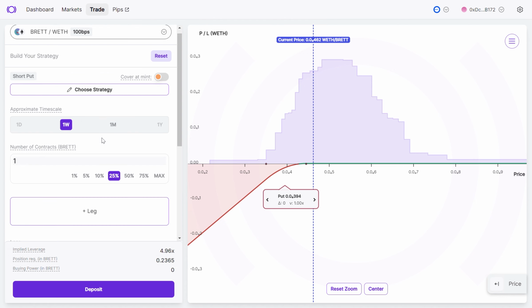And if you notice here, you select your contract size. So this is the equivalent value of Brett that this LP position is. So here it's 1, but Panoptic only requires you about 1/5 of that amount in collateral. And if you increase this to 10, you'll notice that Panoptic still requires almost just 1/5 of your position in collateral. So you're going to get more capital efficiency.